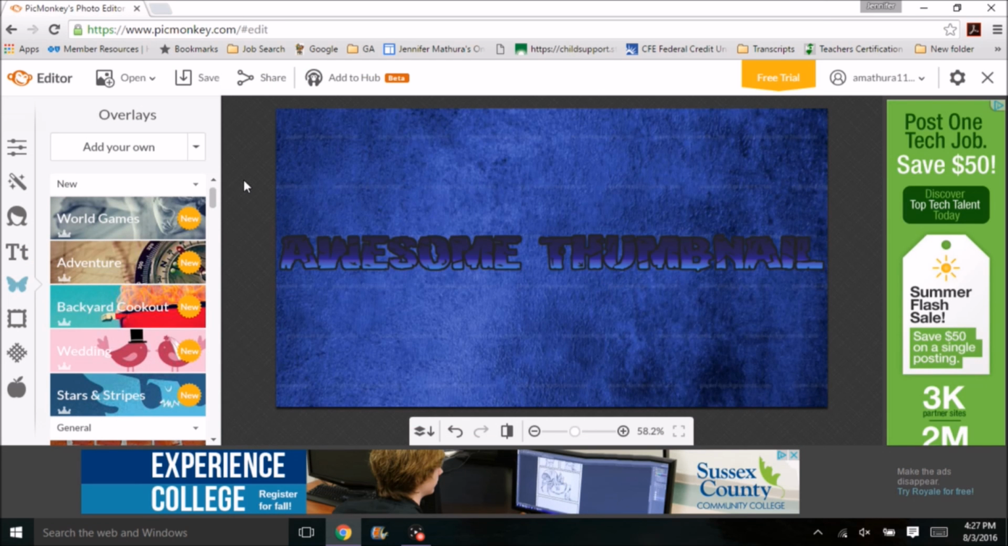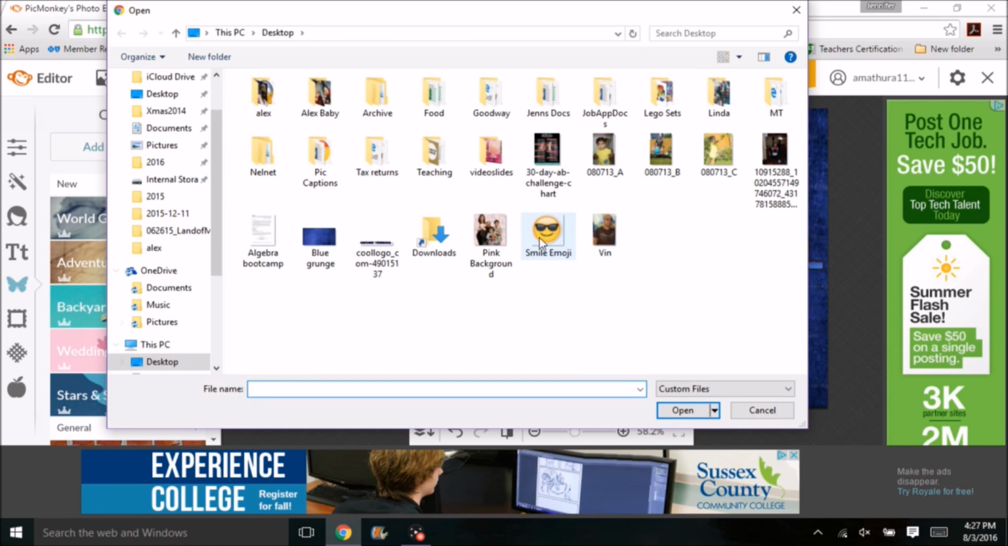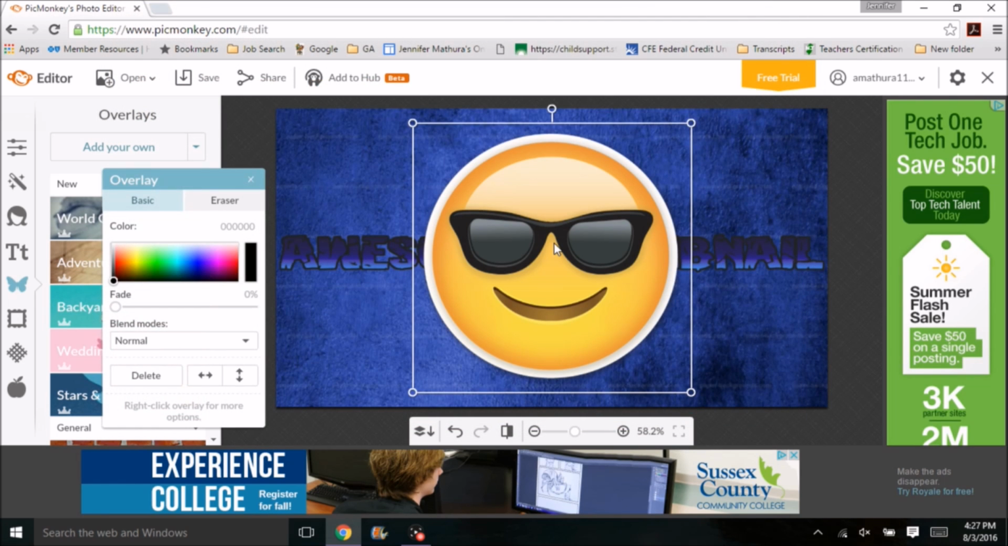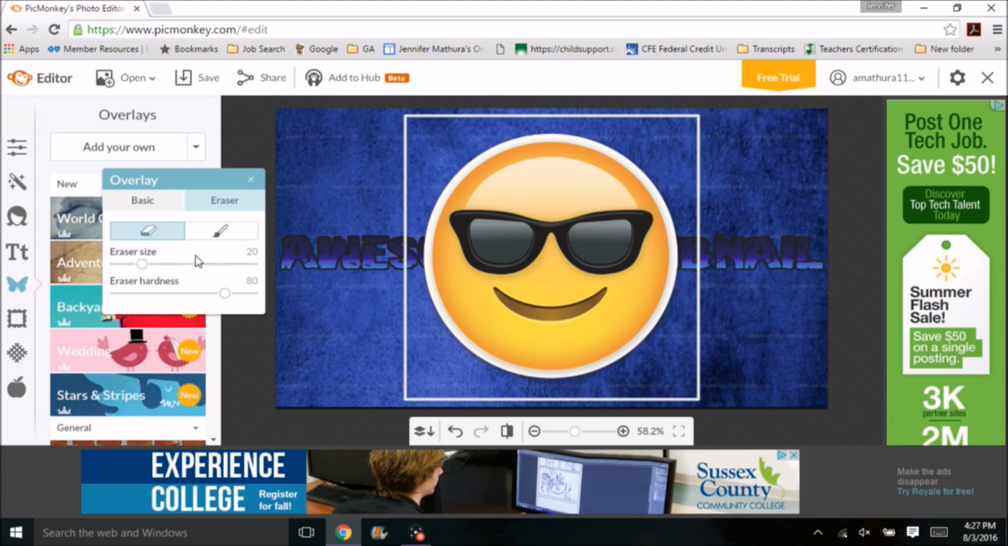Okay, so now that you have your picture that you want on your thumbnail saved, you can go ahead and click on Add Your Own Overlay, and then find your picture, which mine is right there. I highly recommend using a transparent background like this one has, but if you don't have a transparent background, then you can use the eraser tool and erase out the background of the image so that it looks nice.